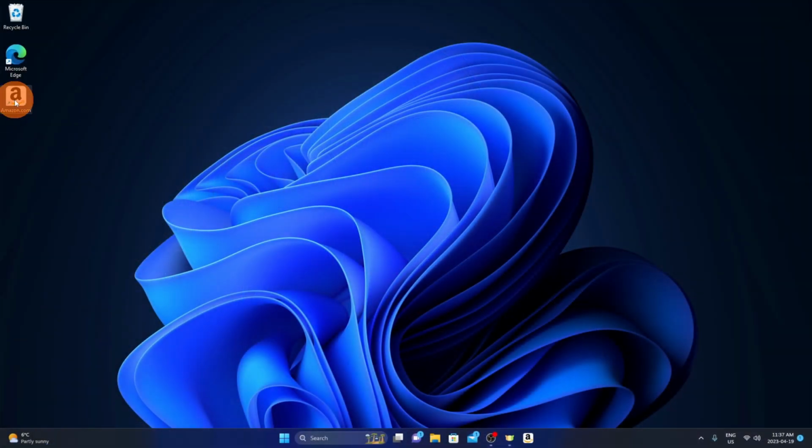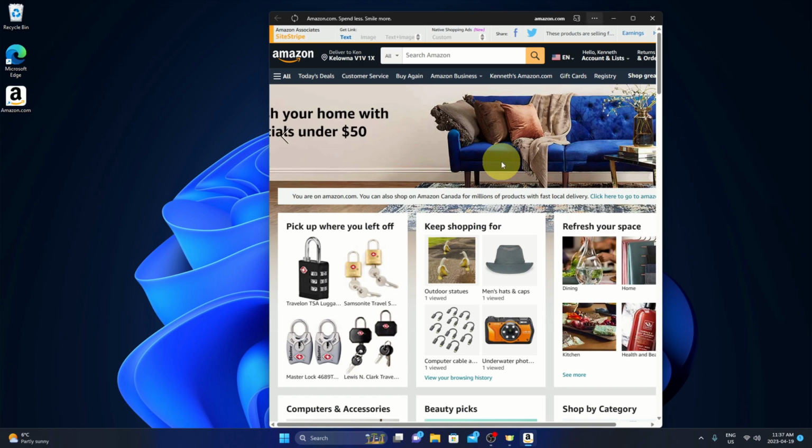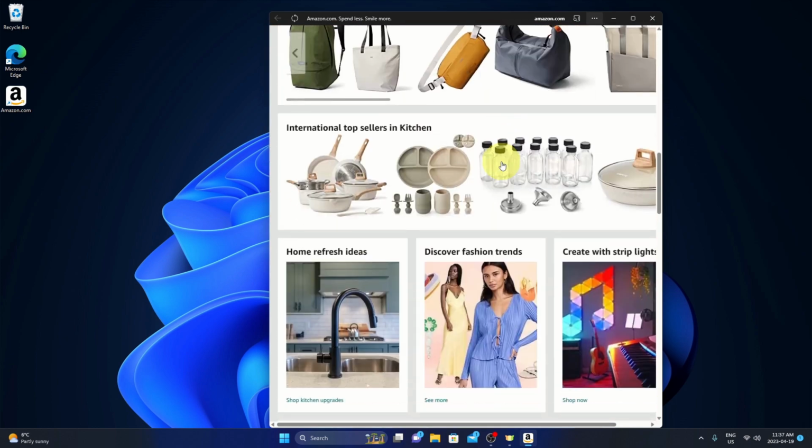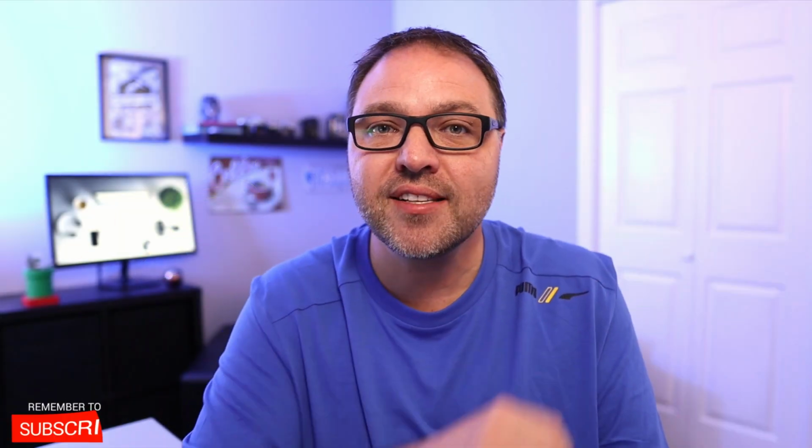Did you know that you can install websites as apps on your Windows PC, giving you easy access to them as desktop icons or in your start menu? Well, today we're going to show you how to install websites as apps on your Windows PC using Microsoft Edge. It's totally free to do, and you'll have easy access to all your favorite websites through these apps. Let's go ahead and dive right into it.